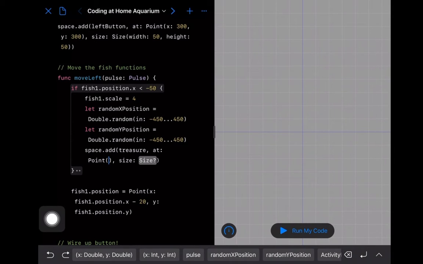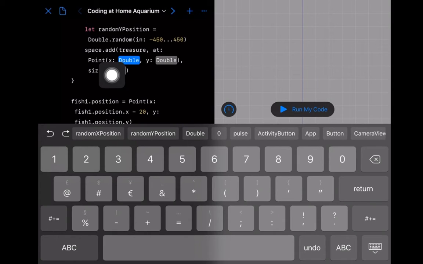Now, it didn't matter if you tapped on the int version as well. Swift is smart enough to say, oh, you know what? This X value that you're handing me is a type double. And remember, a double is just a decimal number. So 1.0 or 450.0 or 0.1. All right, so I'm going to use the random X position here, and I'm going to use the random Y position here. And then let's give our treasure a size. Actually, let's give, you know what? We have that medium size defined already. Let's use the medium size for kicks.